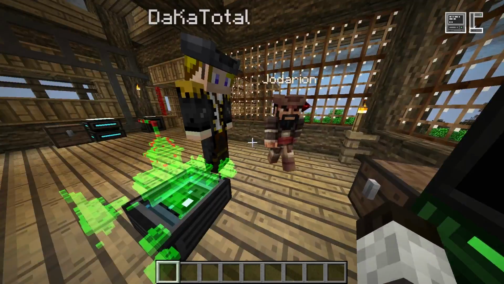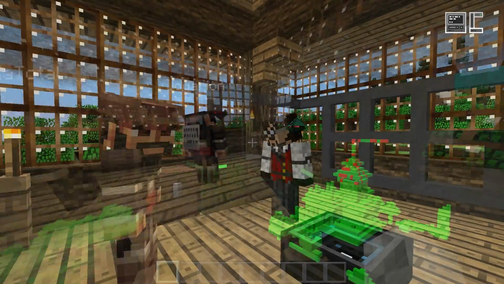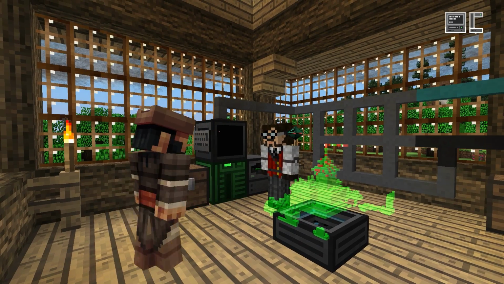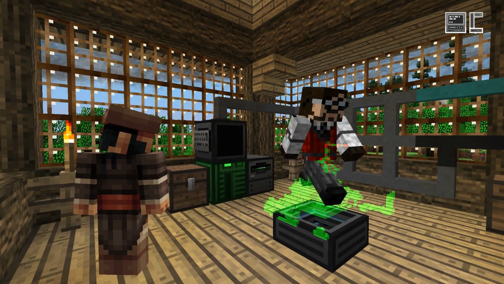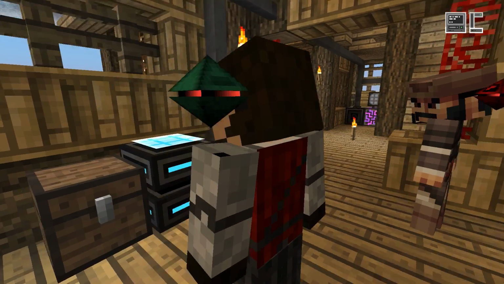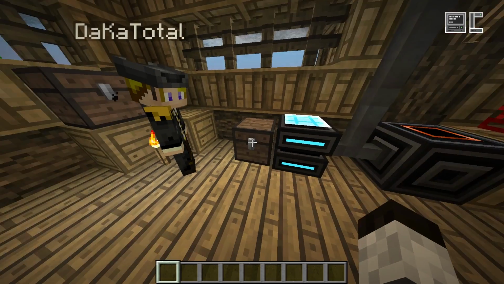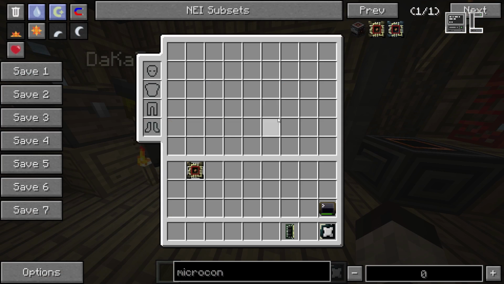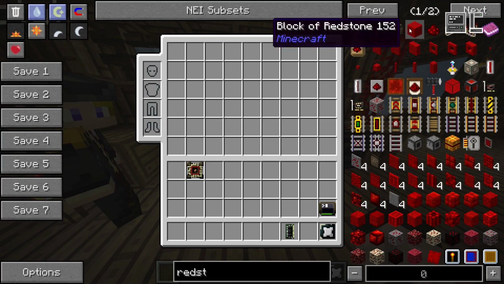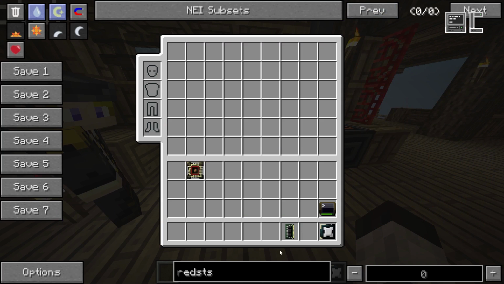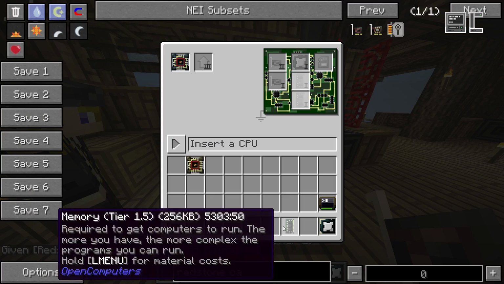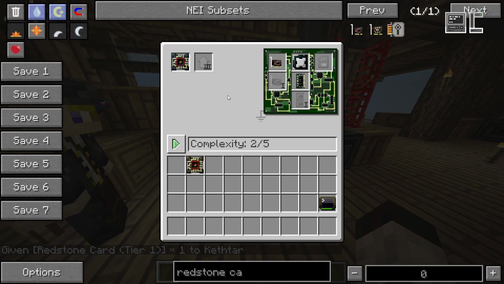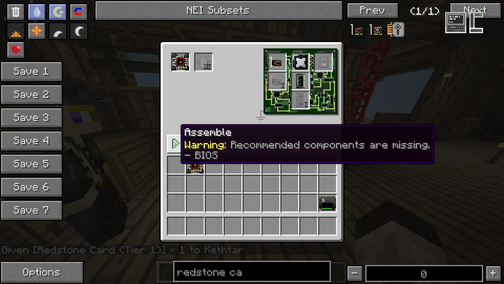Okay. Right. To use the microcontroller, can I place it? Yes, it's a block, exactly. So, well, let's build one real quick. After all, I think I have some stuff in here. Let's grab a redstone card. So much redstone stuff. Card there. Just for demonstration purposes. Right, I don't have a BIOS right now, that doesn't matter.